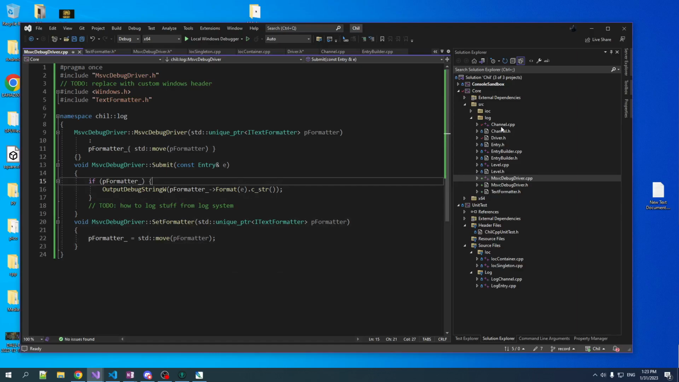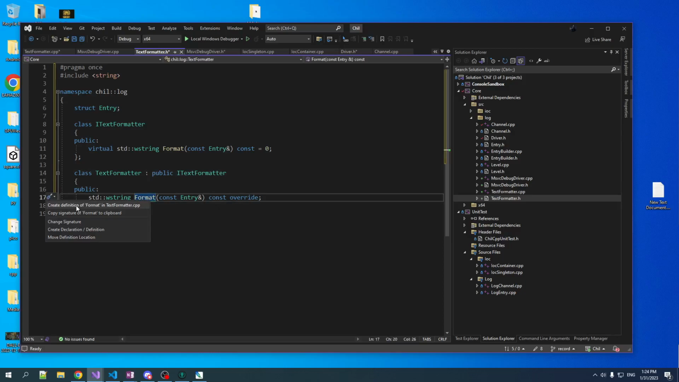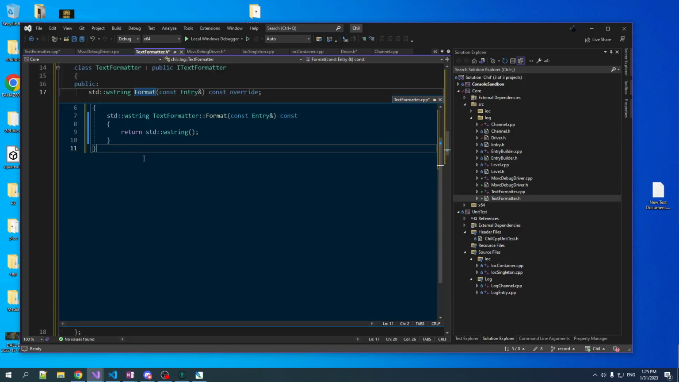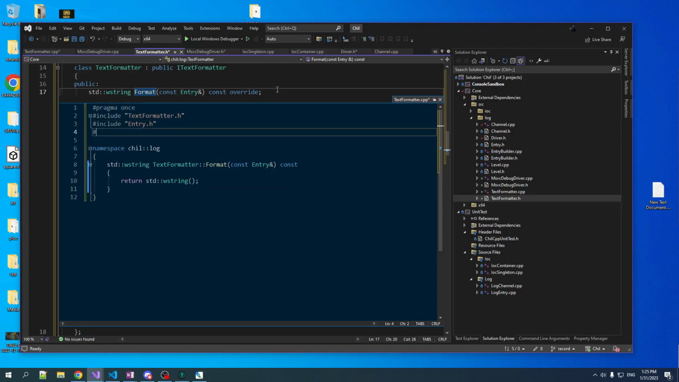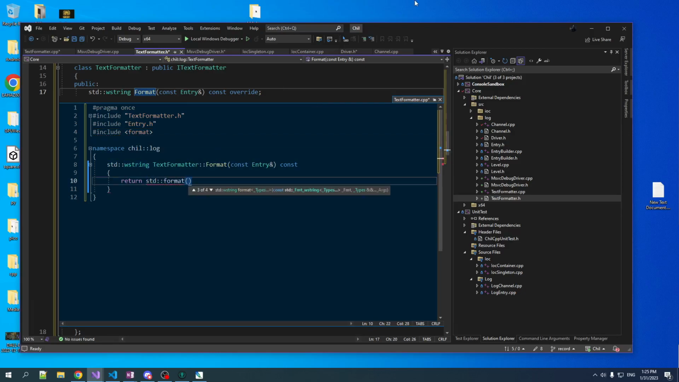So first things first, let's make a default text formatter. Text formatter has no state or anything, doesn't need a constructor. We just have to implement the format function, which should be quite simple. Let's just make a simple formatting. We'll include the format header, and we're going to return std::format. There's our format string.